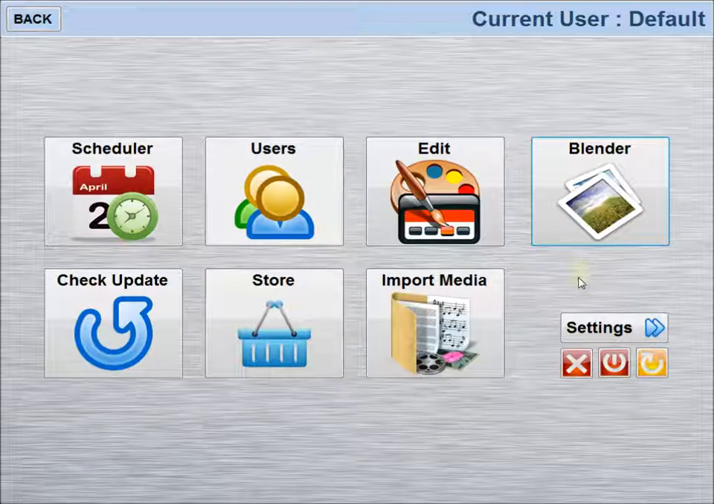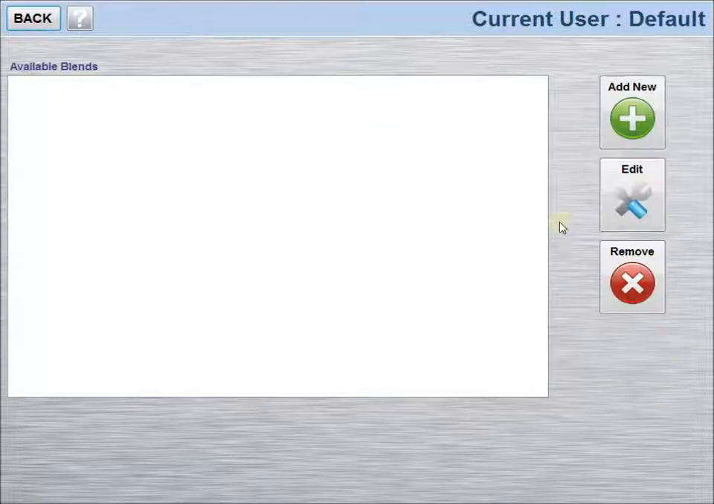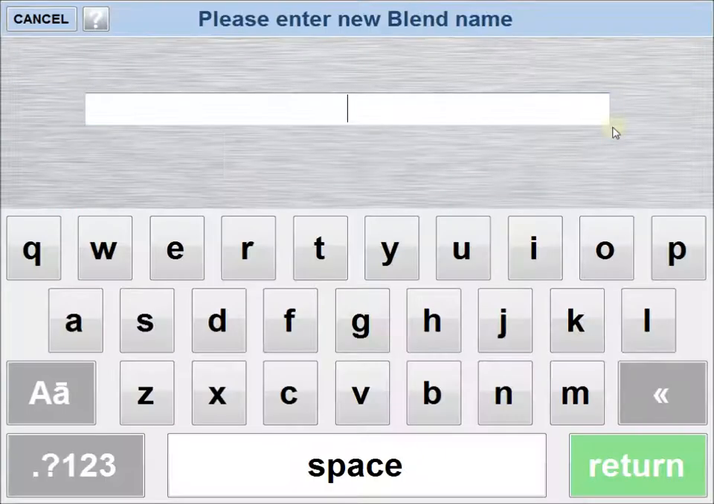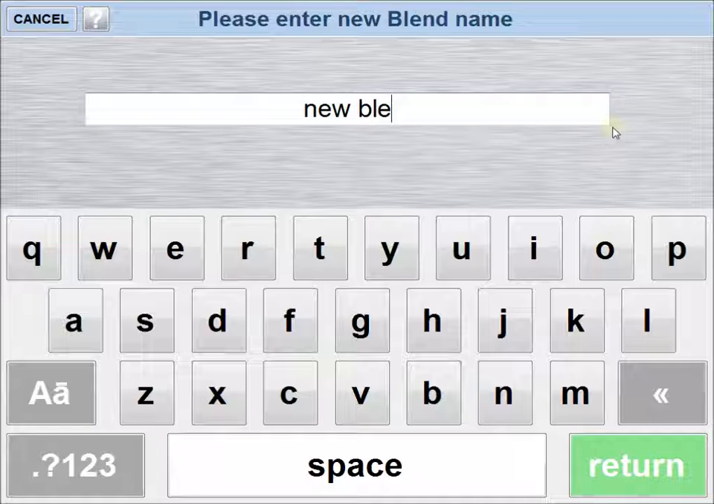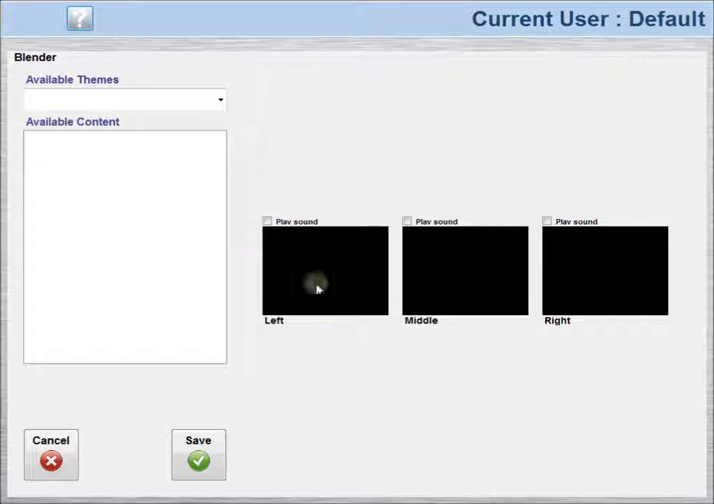If you have a system using many projectors, then you'll notice there is a blender option on your screen. This allows you to piece together multiple themes and create content across many projectors. Click the Add New button and give the blend a name. You'll then be shown a plan layout of your projectors. In this case, a left projector, middle projector and right projector.